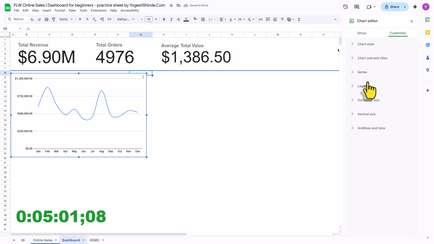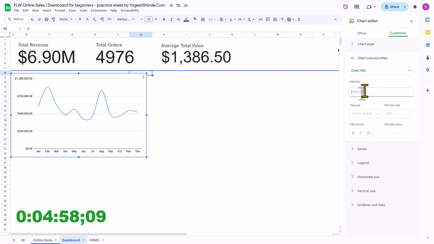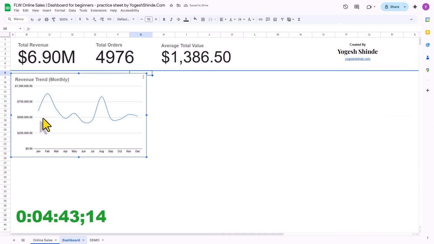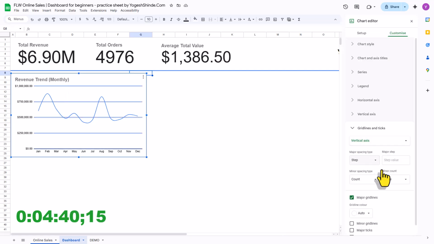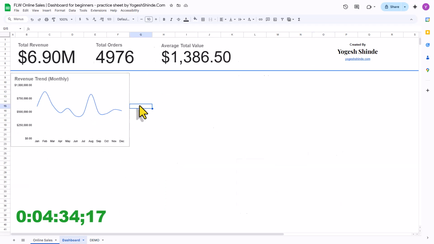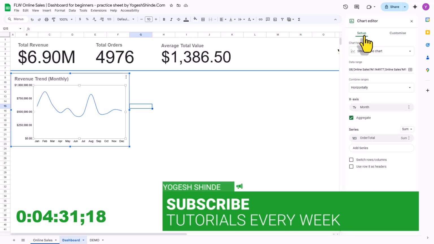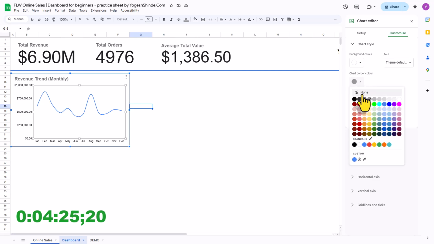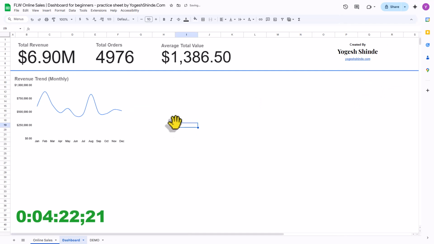Let's add the chart title, that's revenue trend monthly. Let's make it bold. Okay, let's remove these major grid lines. So here we have our revenue trend monthly. Let's remove the chart border color from gray to none, so we will have our clean chart.